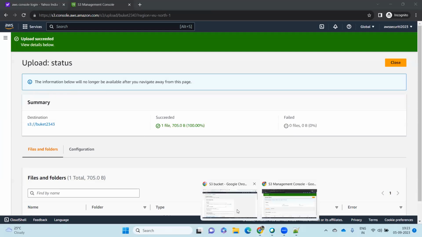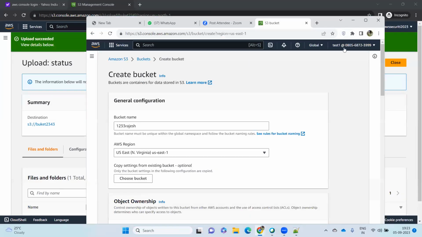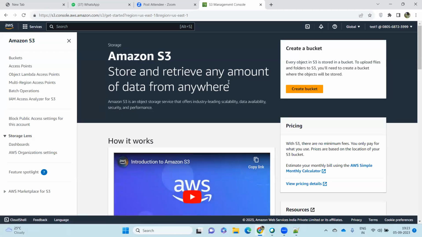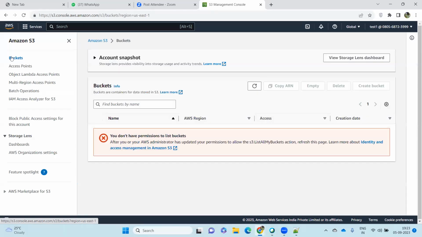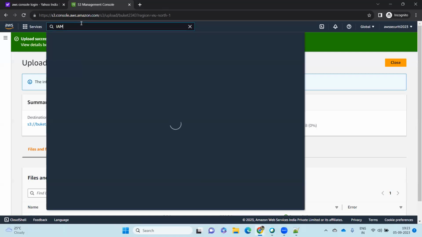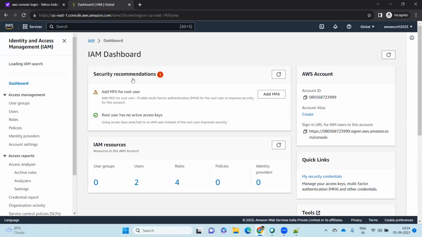Now let's go to my other account, which is the test account. Let's go to S3 and look at the buckets. I don't have any permissions here, so that's why I'm not able to see any of the buckets, right? Now let's go to admin again, and being an admin, I have to give access to a specific bucket to a specific user.